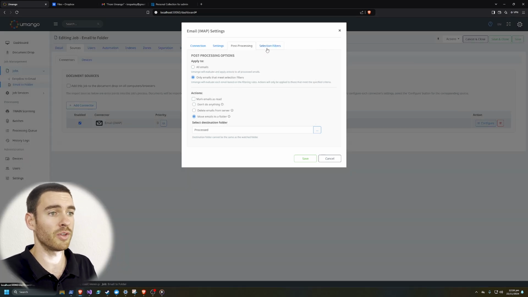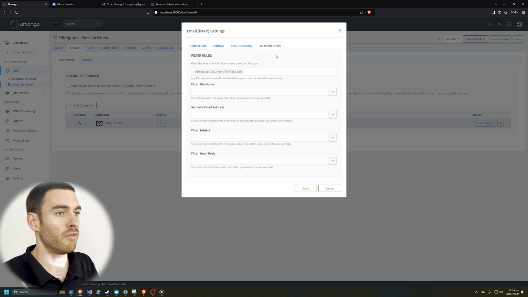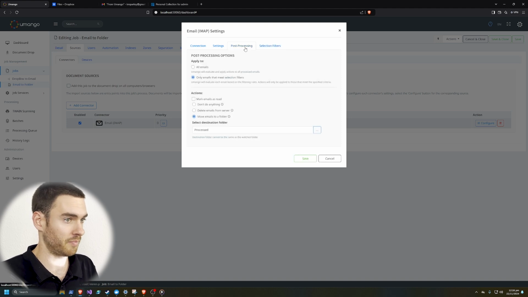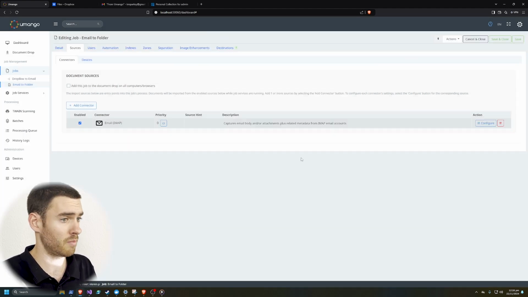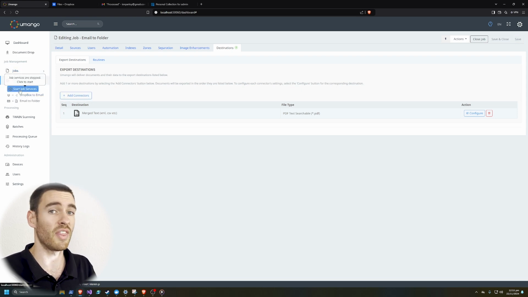We're going to put a selection filter on files that are PDF files. Okay. So only PDF files will be grabbed from the emails that we get. So let's just save that off. Okay. And we're going to hit job services, and this is where the magic begins.